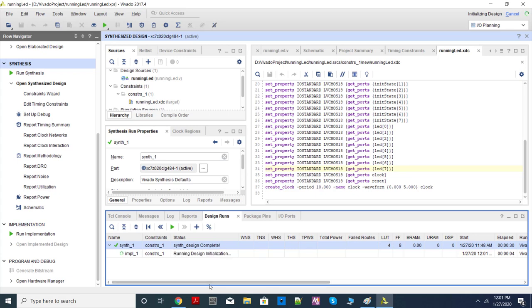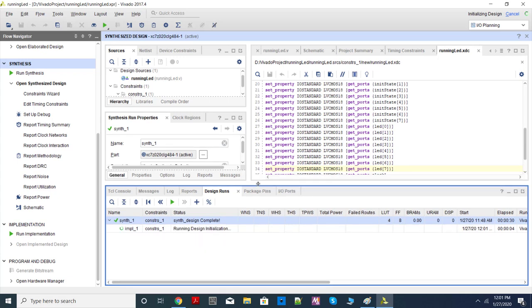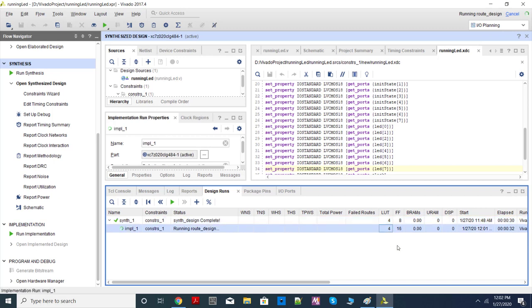Implementation in Vivado basically involves three steps: opt, place, and route. The first step is opt, where it does further optimization of the netlist. Then it does the actual placement of LUTs and flip-flops. And finally, it routes them together. Now it's running the placement. Once it finishes implementation, the actual resource utilization will be reflected here.